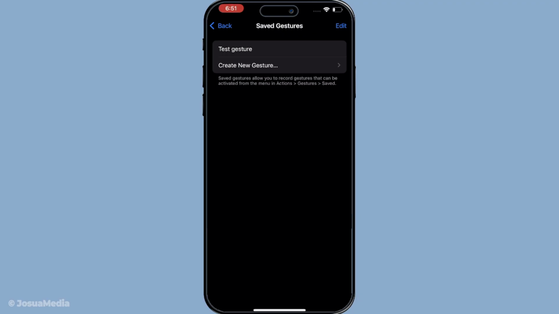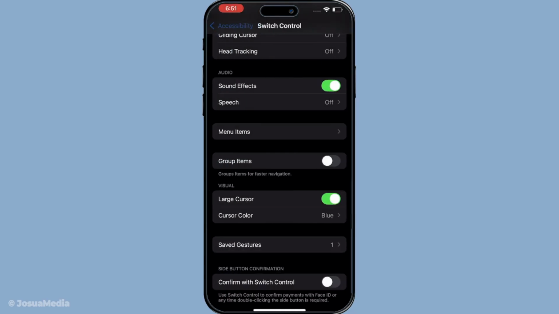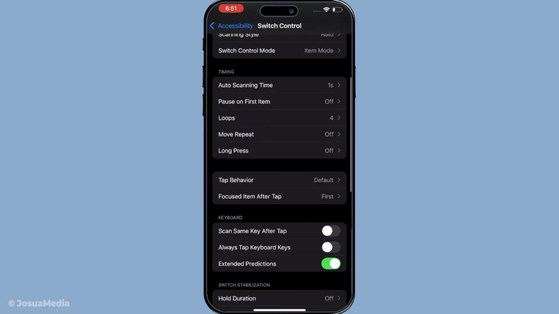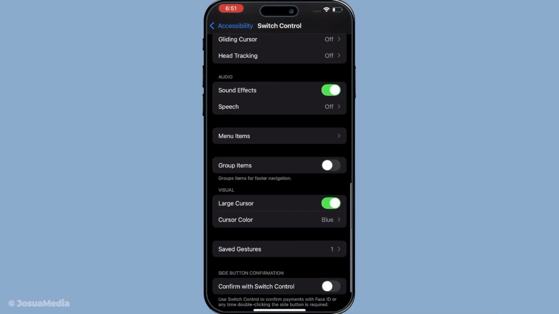I pause here for a second just to make sure everything looks good, and then I start backing out through the menu step by step, heading back toward the main screens. Anytime you want to revisit this, just open Settings, go into Accessibility, tap Switch Control, open Saved Gesture, and repeat the process. And that's all there is to it.